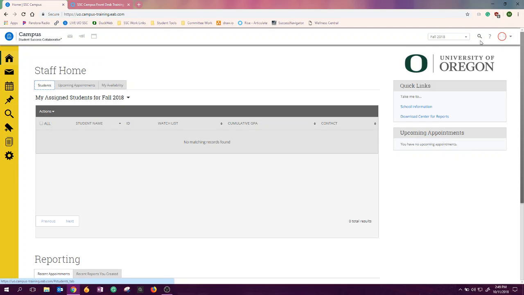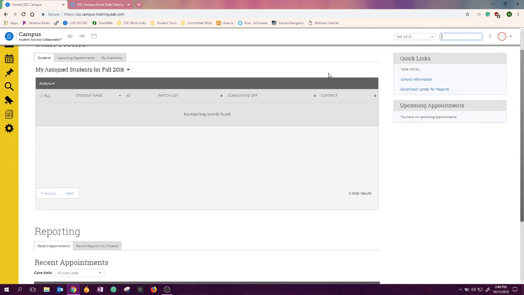You can also use this little search bar up here to search for an individual student. We recommend doing this by 9-5 number since that's going to get you a unique student. So if there's 2 Michael Smiths or 3 or 5, you know you have the right one using their 9-5 number.